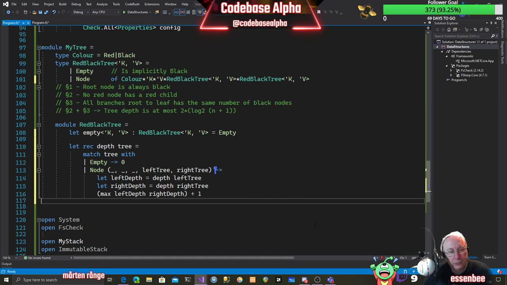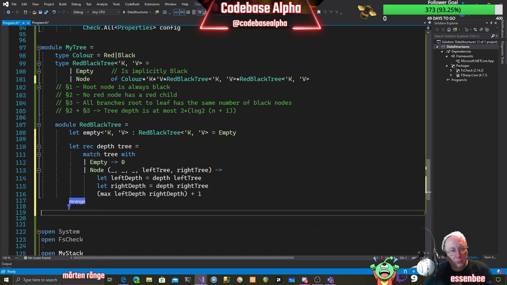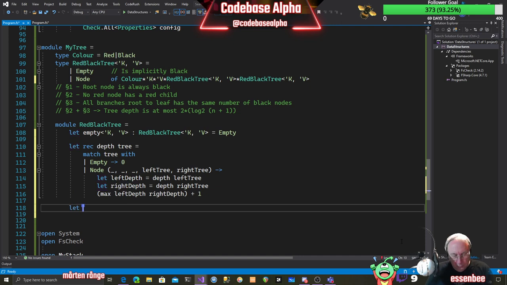So depth is a useful function for us to have because we want to test this thing at the end, but we're not there yet. So I think what we want to implement is the lookup function. If you can start typing a little bit. The lookup function should also be recursive, right?